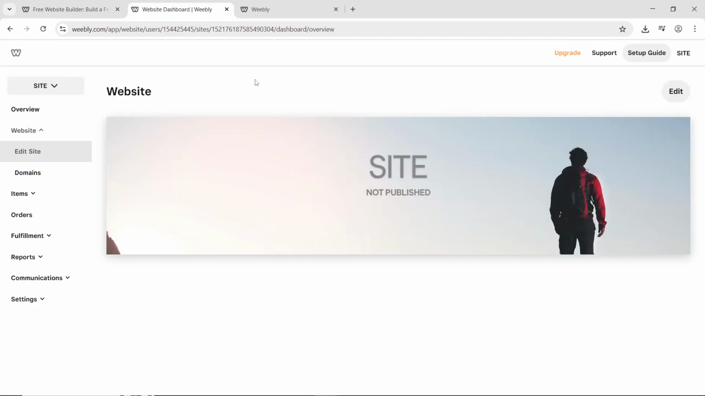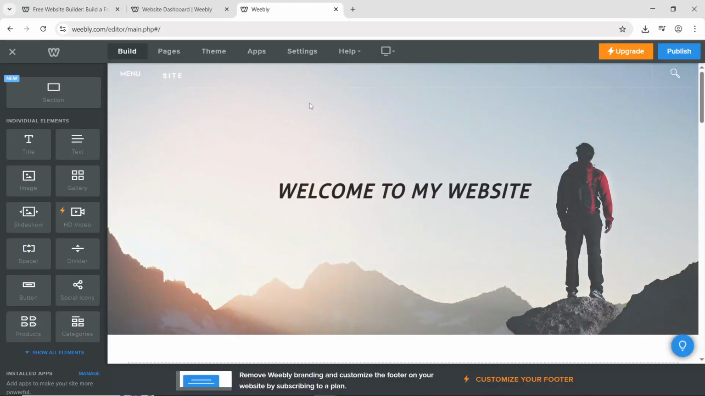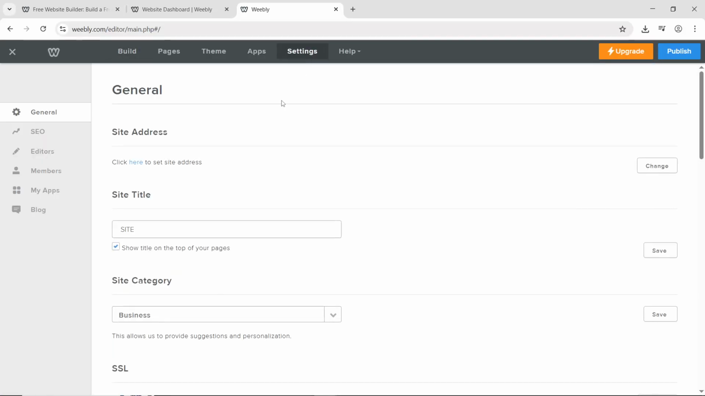At this point, you'll need to choose which website you want to work with from your list of sites. Once you've selected the appropriate site, look towards the right side of the screen and click the Edit button. This will take you into the editor page of your website where you can make all the necessary changes. From the top menu of the editor, locate and select Settings. This is where you'll access all the configuration options for your site.